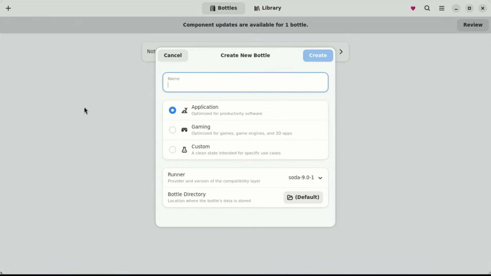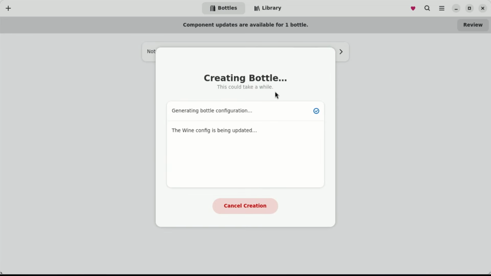What about games? Gaming is one of the biggest reasons people are interested in Wine-based compatibility tools. And Bottles includes gaming-focused environments. When you create a gaming bottle, Bottles can apply a configuration more suitable for games and game launchers. Depending on current installer availability and compatibility, you may find options for popular Windows gaming software. The installation process is similar.